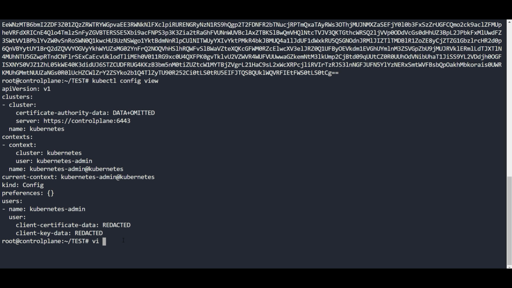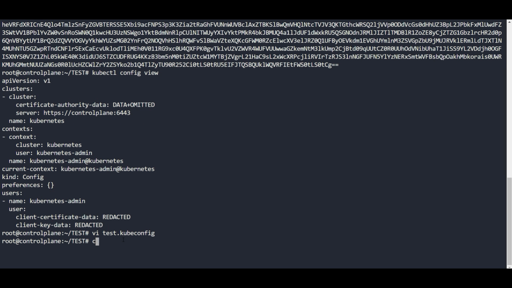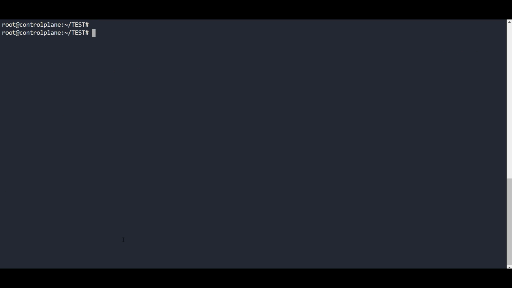So let's use the Vim editor to modify it. And we have to use 6443. That is the port used for the Kube APIs. 6443, and let's save it. Clear the screen. Once you save it, let's browse it to check whether the changes are reflected or not.